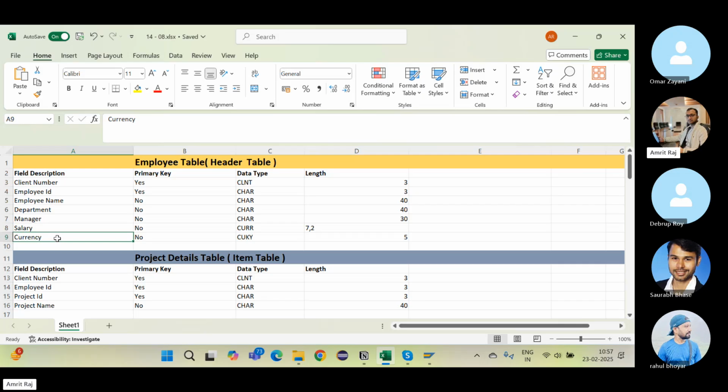and there it is currency where we will store its unit. Like if it is 10,000, what will be its unit? Is it US dollar? Is it INR? Is it euro, or is it some other country's currency? Its length, this CUKY length, is fixed at 5. This is a standard field, its length is fixed at 5. We cannot change that. But for salary and other columns, we can give our default length, but this one is fixed. So these two columns are always there whenever we are talking about amount.